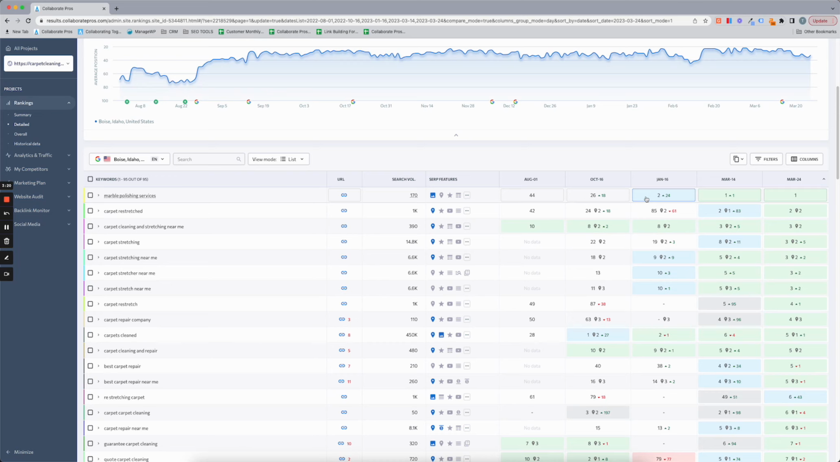And so these colors are based upon the previous date. So when looking at January 16th, we'll go over the color blue in this example. Blue means when comparing October 16th to January 16th, it moved to the first page. So on October 16th, they weren't ranking on the first page. And on January 16th, they started to rank on the first page. So it indicates that there was a change. That was a good change. They moved to the first page.